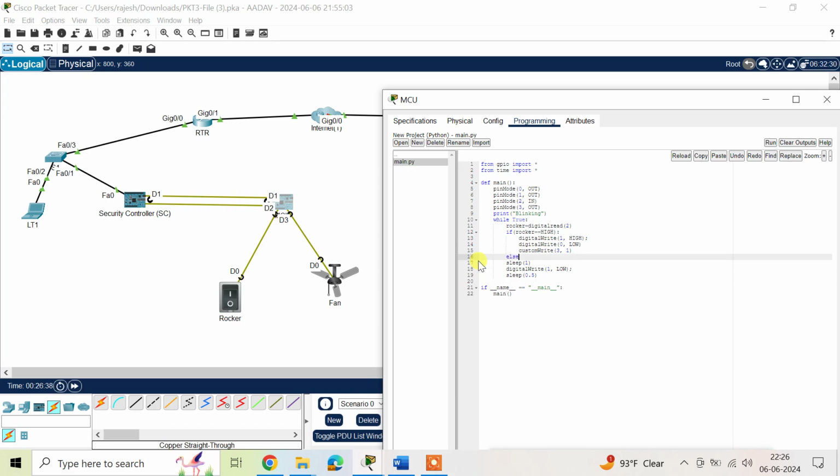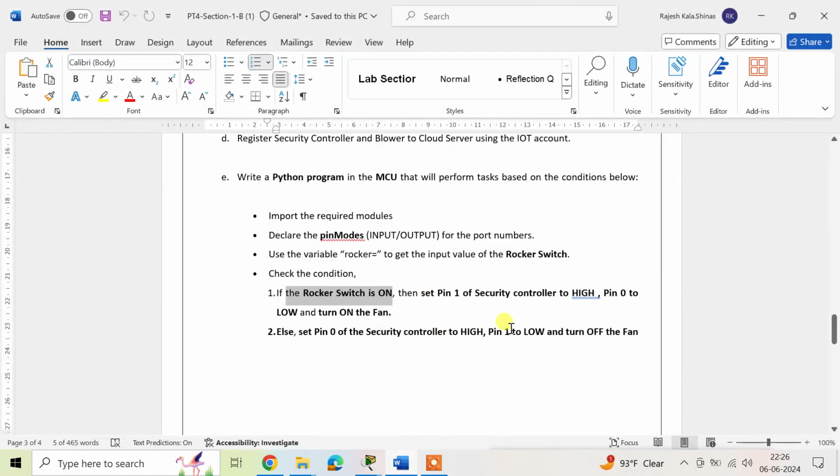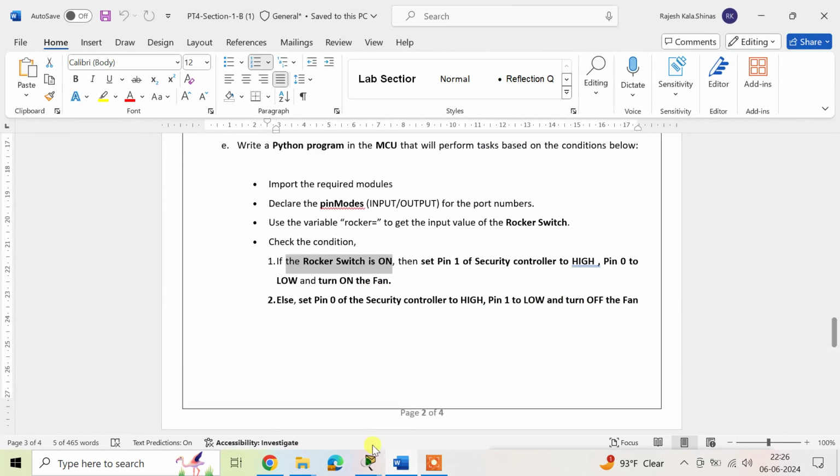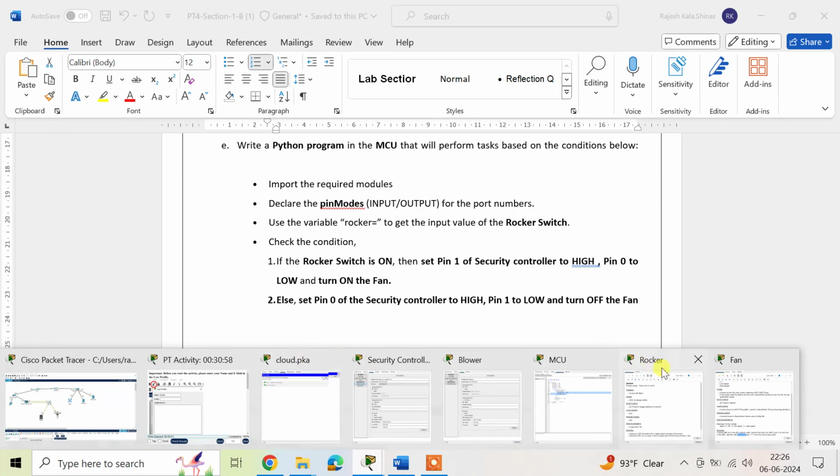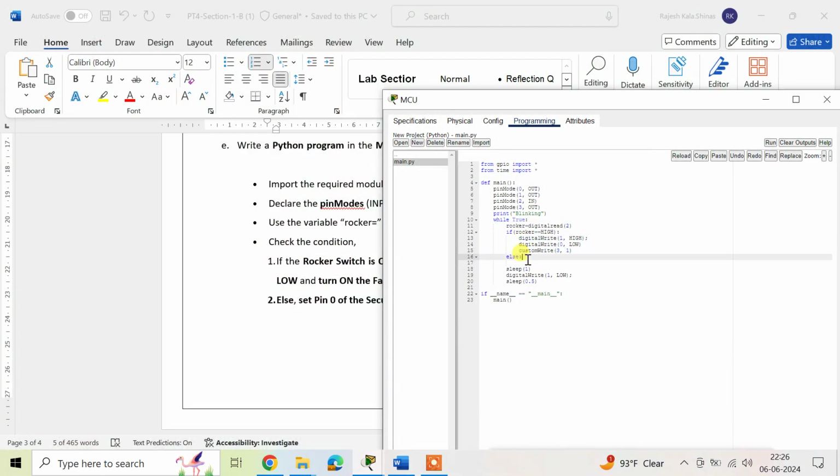Else, if the rocker switch is off. So else part, put colon, then here make the 0th pin high, first pin low, and third pin 0. That's what they have written now. See here, 0th pin high, first pin low, turn off the fan. Write the opposite. Okay, where is NC here? I will copy. Sometimes copy paste will show up.